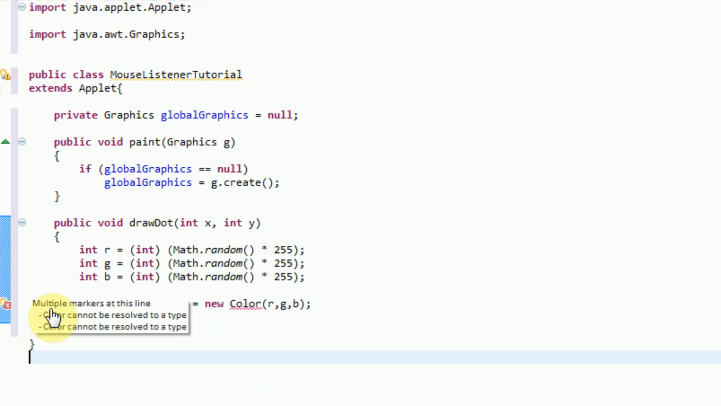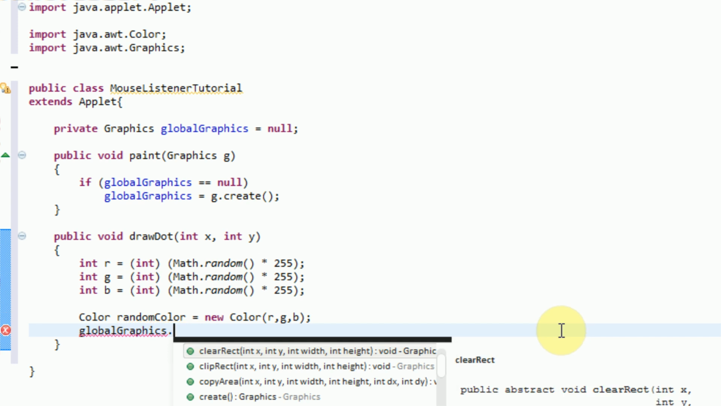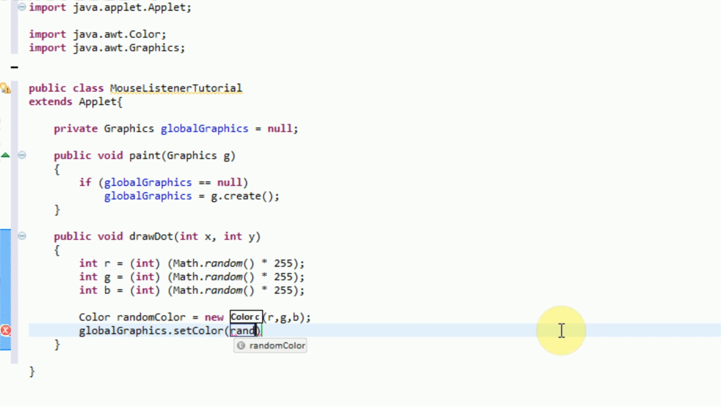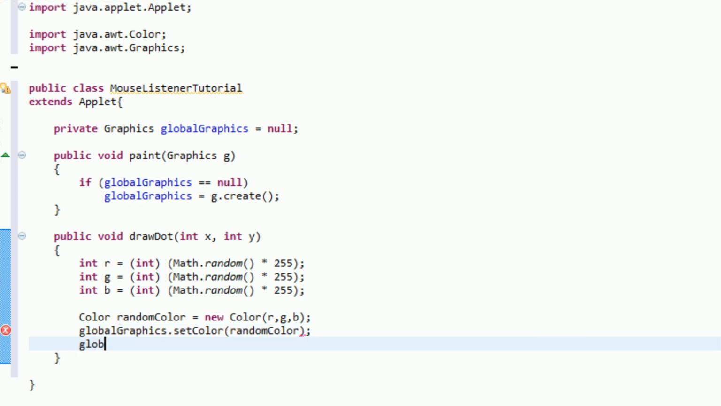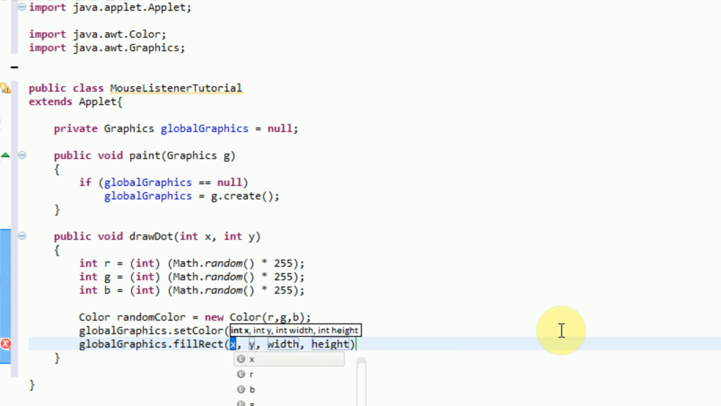And then finally we're going to want to import Color, and now we have our new color to use, and we're just going to draw a dot with this. So we're going to say globalGraphics, which is the graphics that we're going to use to draw something onto the screen, dot setColor, and we're going to say randomColor is our color that we're going to use, and then we're going to say globalGraphics dot fillRect, and it's going to be the x position specified as a parameter to this method, the y position specified as a parameter to this method, and we're going to give these rectangles a width and height of 2.